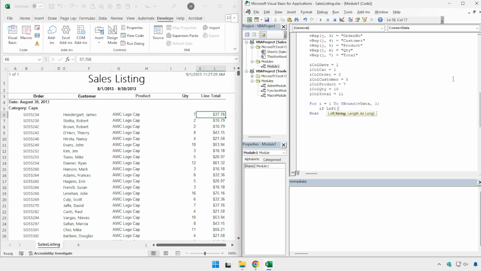And so if left, and I'm going to say v data I,1, because I is the row number and then 1 is going to be the column number. So if v data of the row in column 1, and I'm going to say left because it's going to be date colon space. And so that's going to be 6 characters equals date colon space. So this is 6 characters, 1, 2, 3, 4, 5, 6. So that's why the left of that value in the A column, if it's date, we're going to do this.